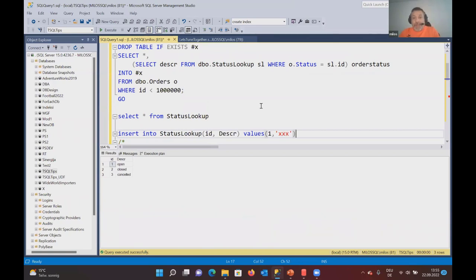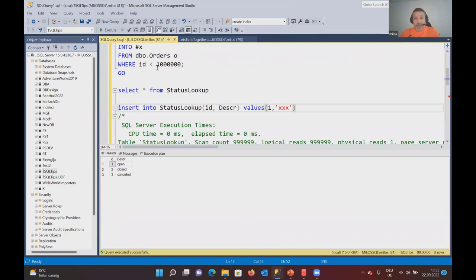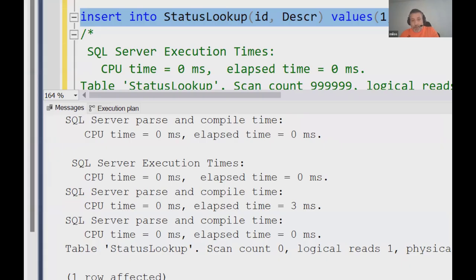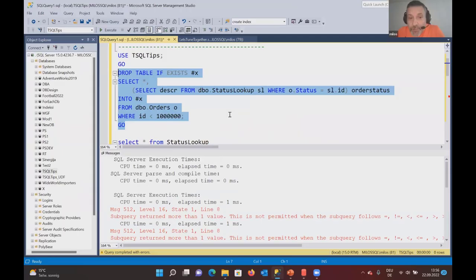We won't have this, but this is possible. And if I execute this, you can see this query is executed successfully because there is no primary key. And now if I execute this query, SQL Server will return this exception. Of course, subquery returns more than one value, and we are in trouble.